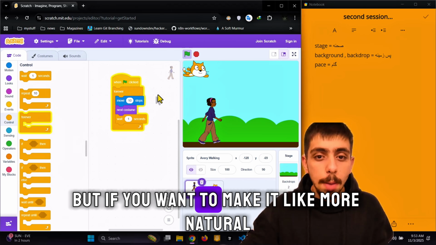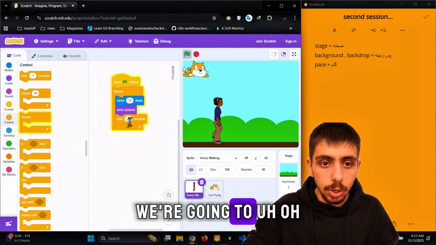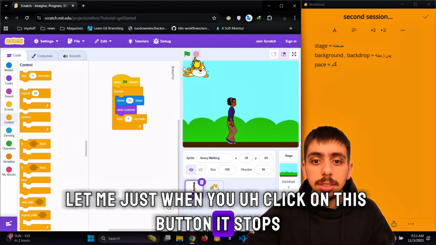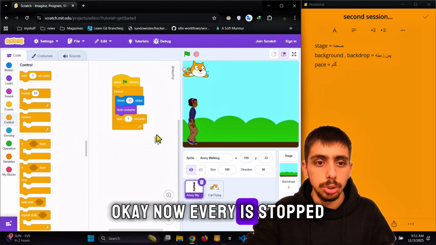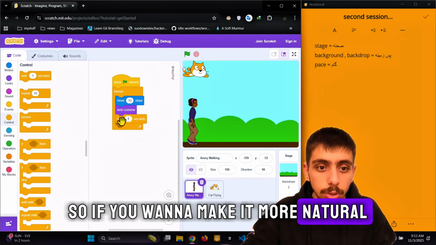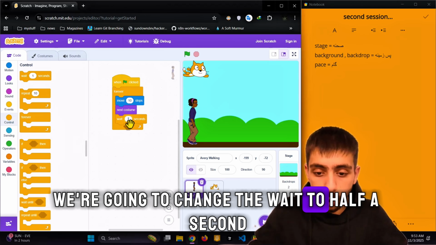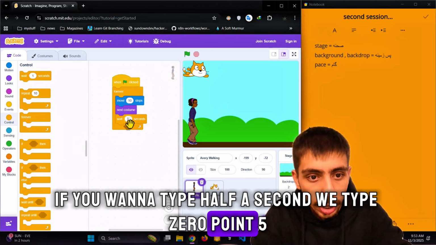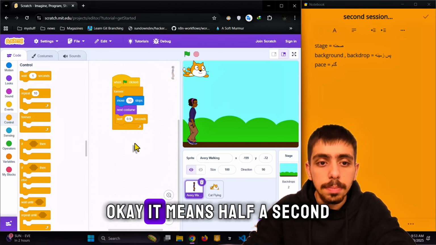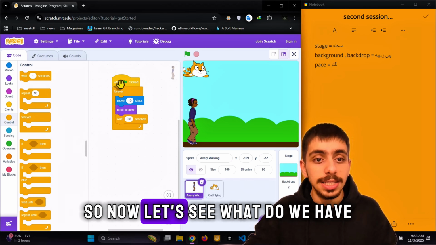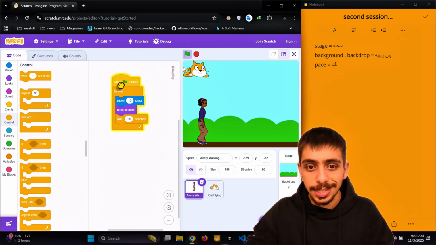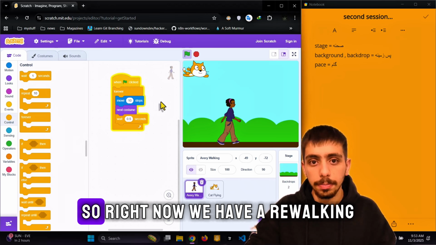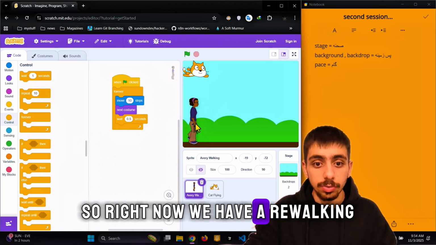But if we want to make it more natural, when you click on this button, it stops. Now Avery is stopped. So if we want to make it more natural, we're going to change the wait to half a second. If we want to type half a second, we type 0.5. It means half a second. So now let's see what do we have. See? That is so much more natural. So right now we have Avery walking.